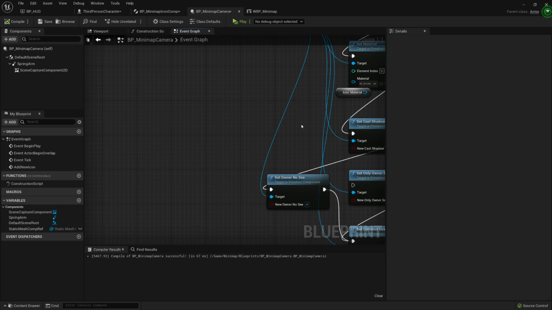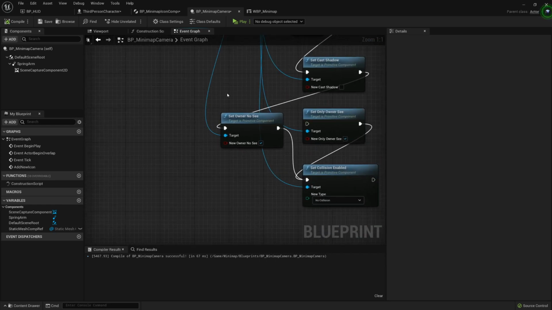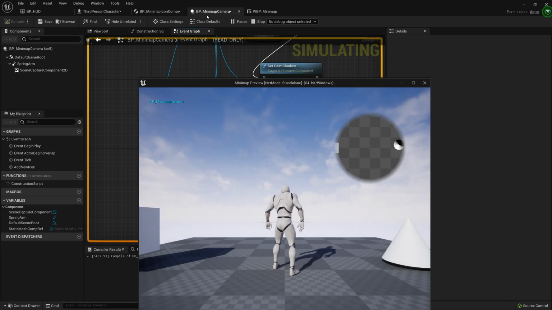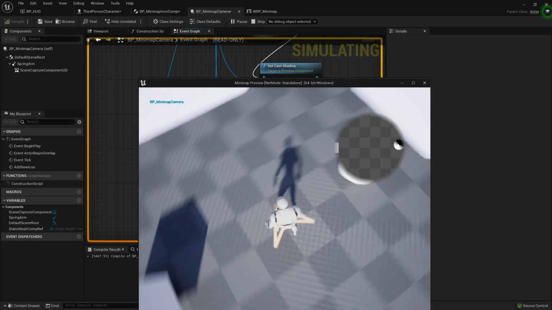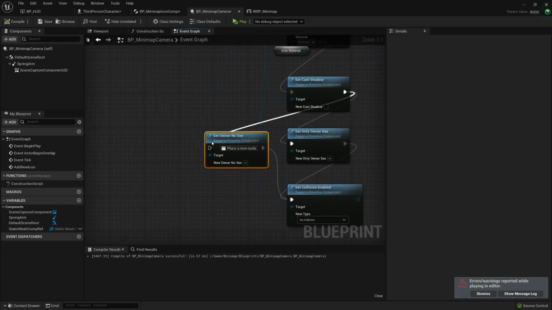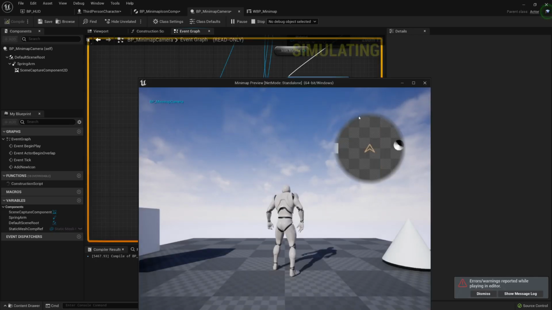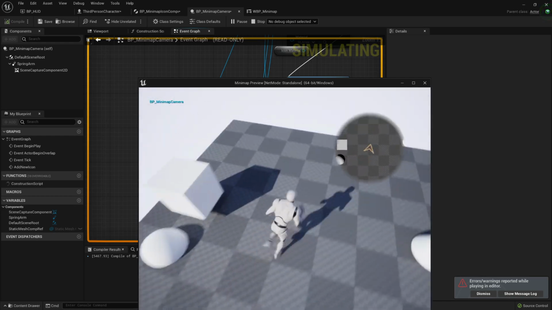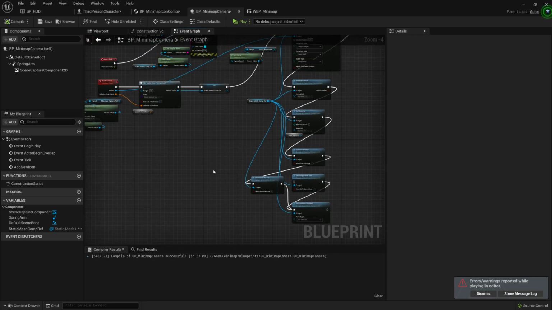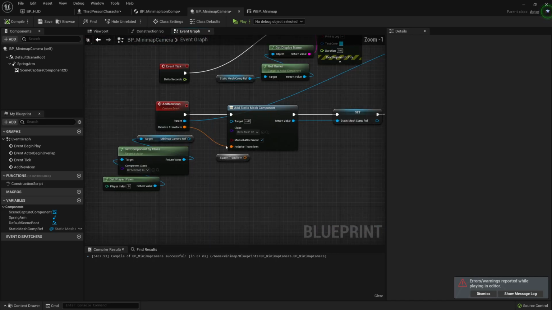So after some debugging, this owner only see should have worked because now the owner is the minimap, but it was working the other way around for some reason. So I used the set owner no see here, like this. And now it works on my minimap and it works here. Now, oh man, let's fix all this mess, right?